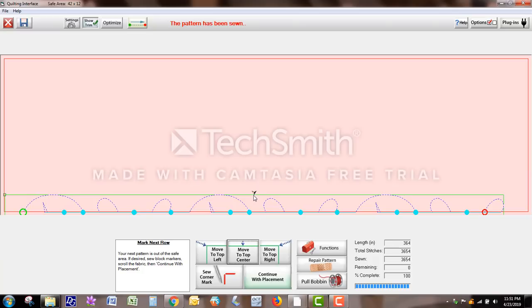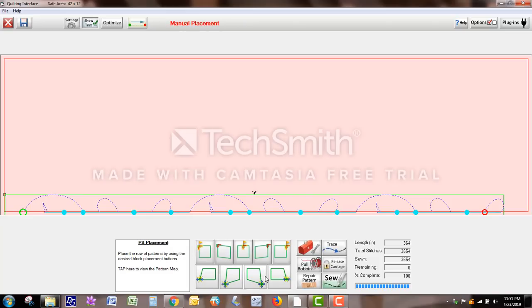You want to make your mark on your quilt top exactly where that needle is, and then select continue with placement, and then roll your quilt up so that your mark is almost to the top of the bar but still within the sewing area, and select the center button here.